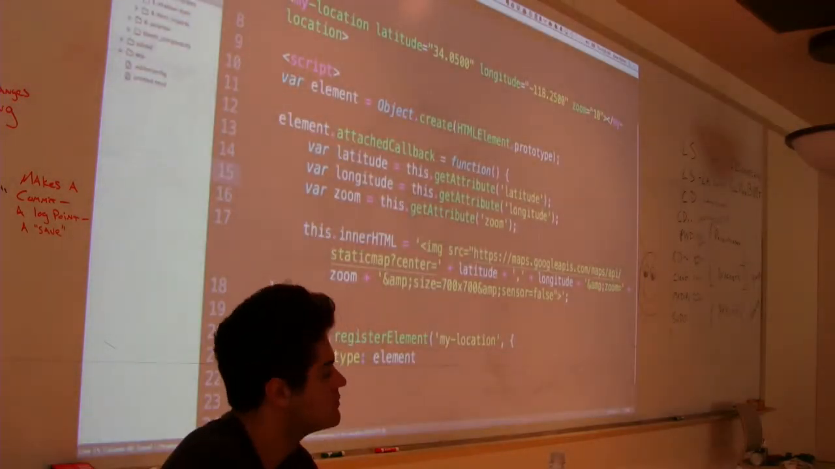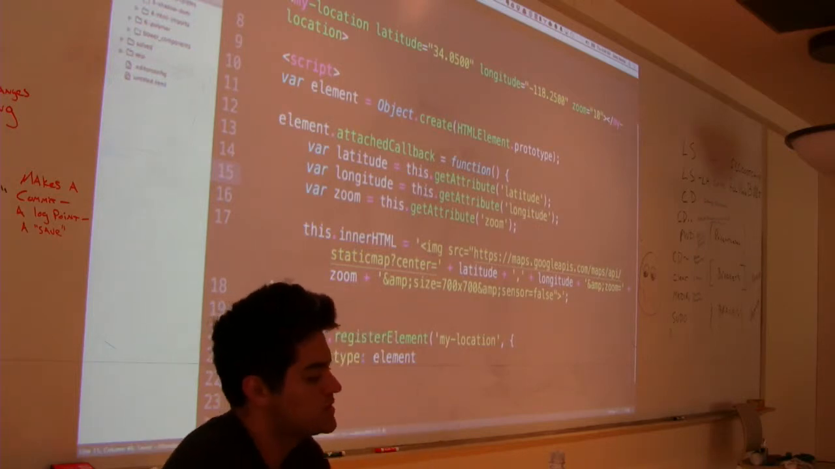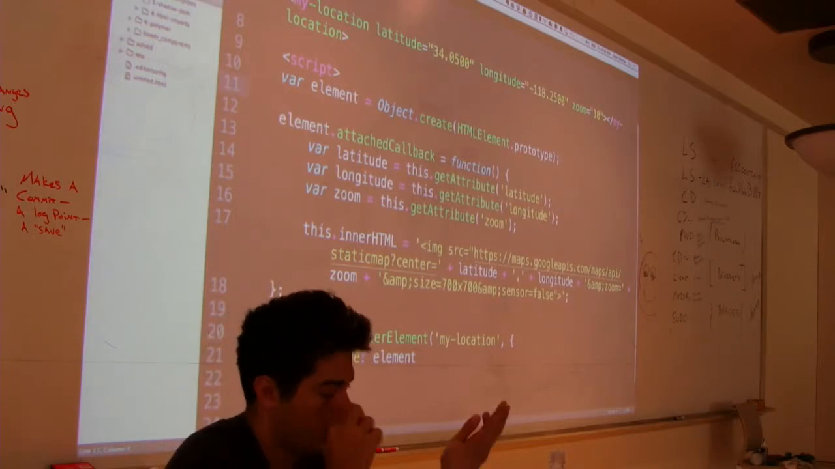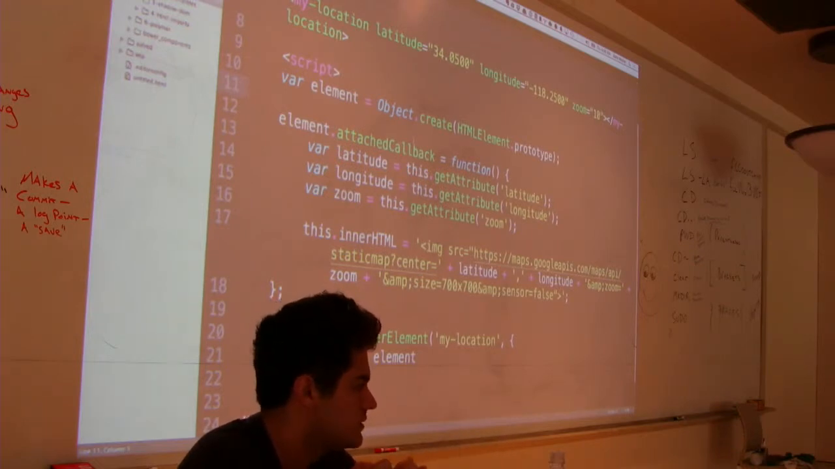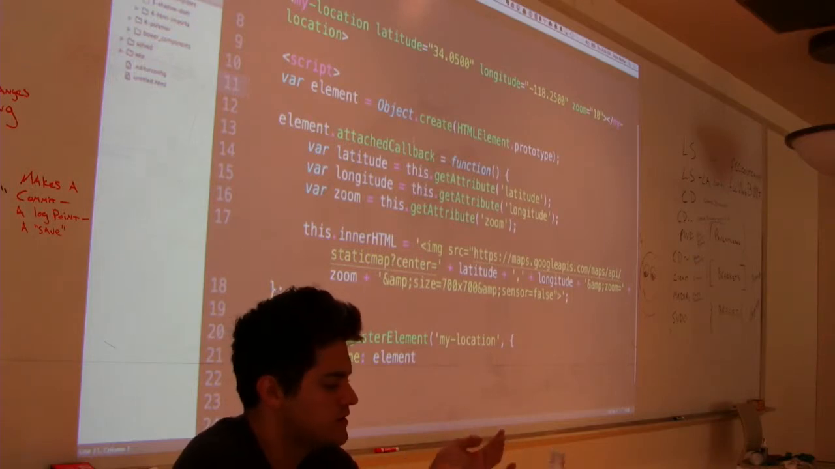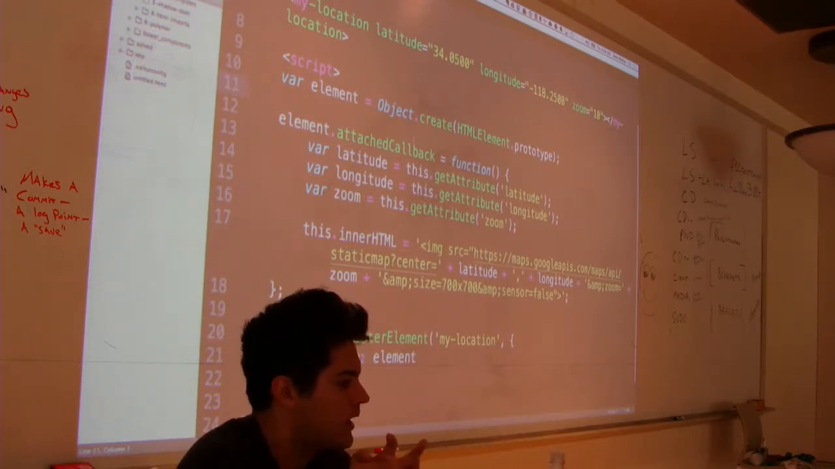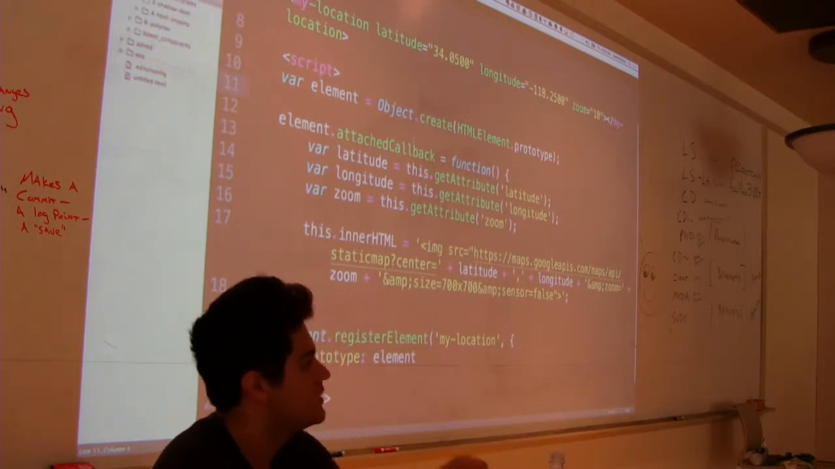My question now is, which is better, attached callback or created callback? Okay, so what's the difference of those? So we have four different lifecycle functions. We have created callback, we have attached callback, we have detached callback, and we have attributes changed. The one that causes more confusion is created callback versus attached callback. Created callback is when you initialize your element, and you can do that using JavaScript. So you could just go ahead and initialize with JavaScript, but it's still not attached to the DOM.